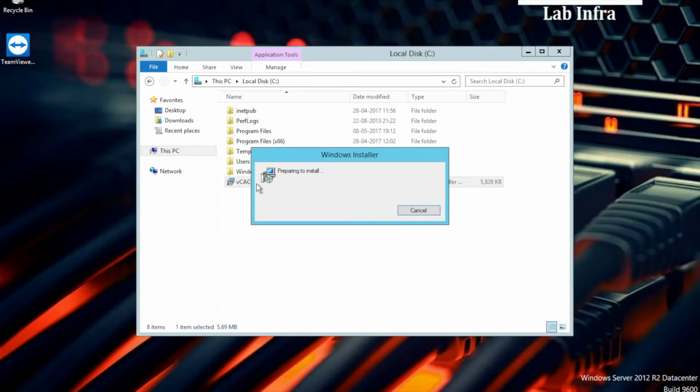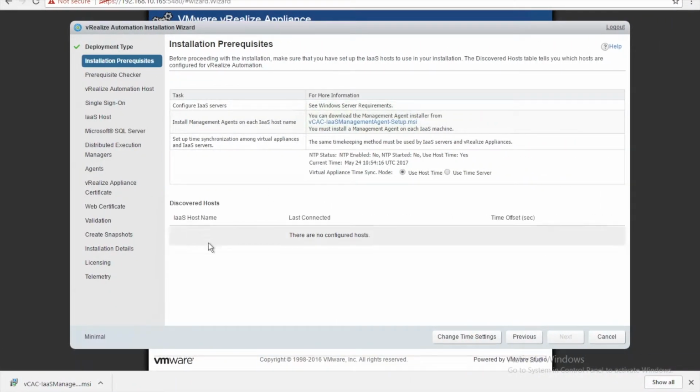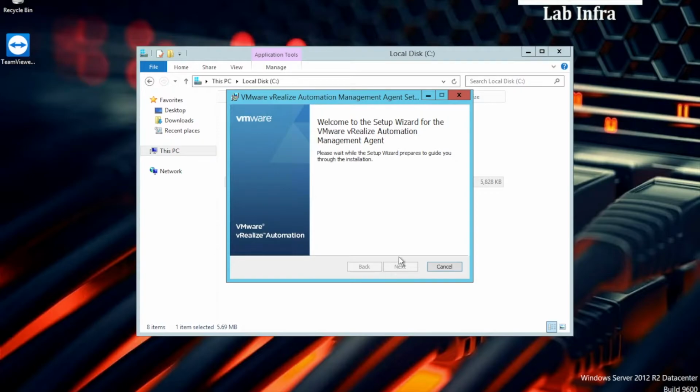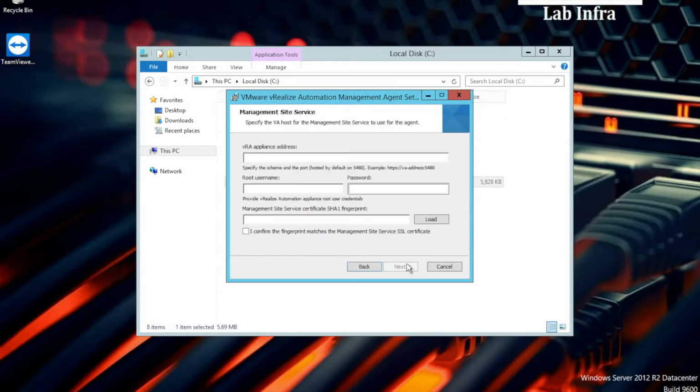We need to install this plugin so that our vRA appliance as well as the IS server both start talking. And once both start talking, we can see here one of the discovered hosts. So let's go with the installation. Next, I agree, EULA. Let the location be the same.